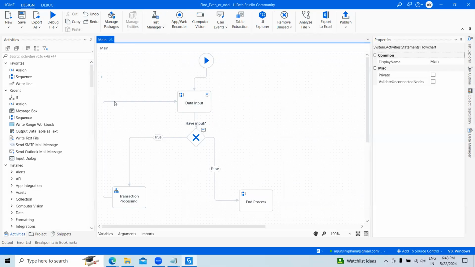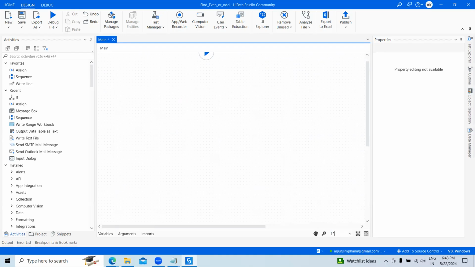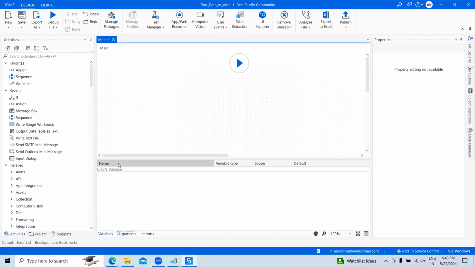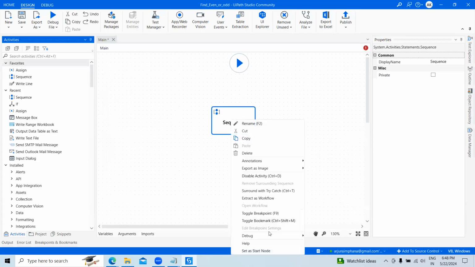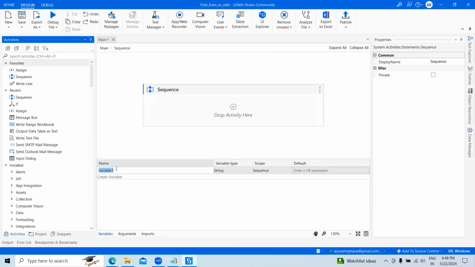I will remove this default flowchart. Right now, I will go to the variable panel. I will remove this default variable. Right now, I will drag and drop the sequence. Right click, set as start node. I will go to the variable panel. In this variable panel, I will create a variable called a. Type is integer. If you want to change the scope, you can change it, or else you can leave it, no issue.